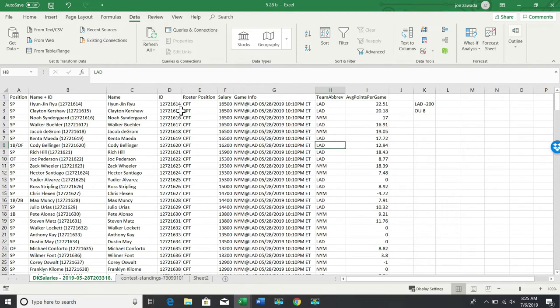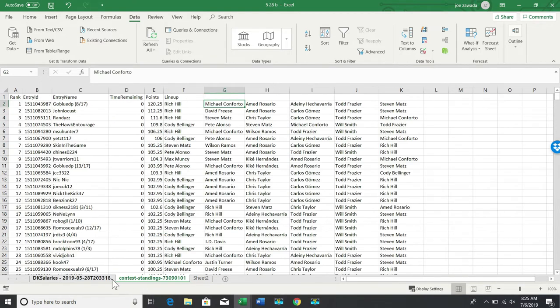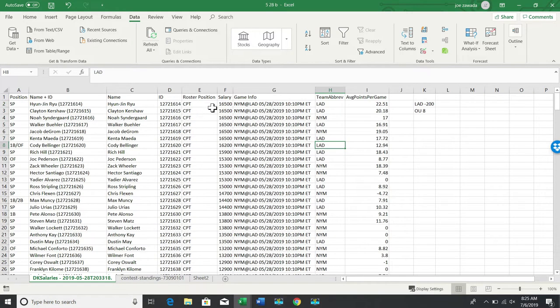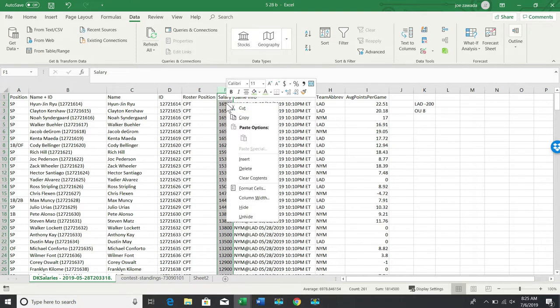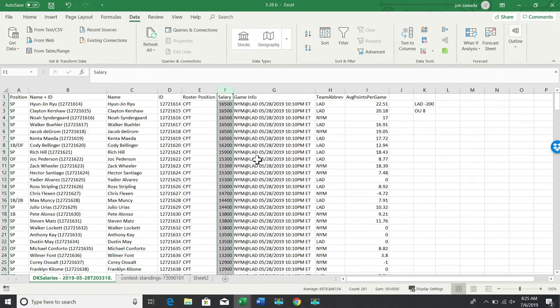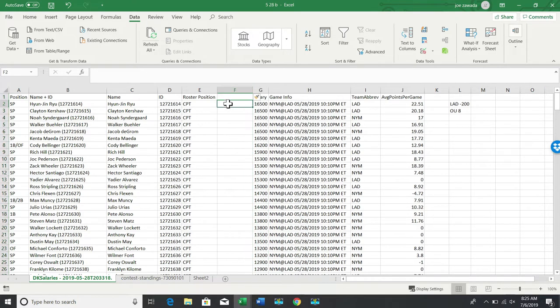So the first thing we want to do is break this in here. We need to insert a column, and in this column, we want to create a new cell, which is the name and the CPT.